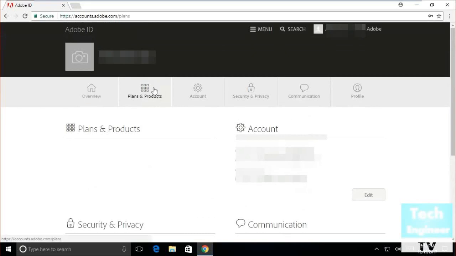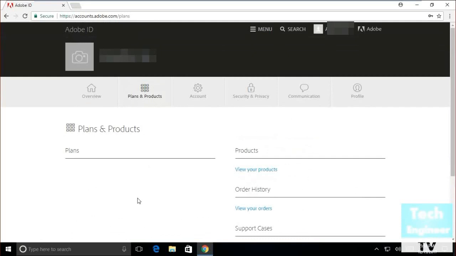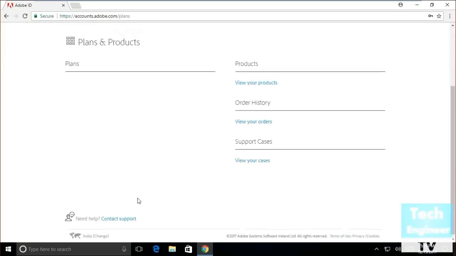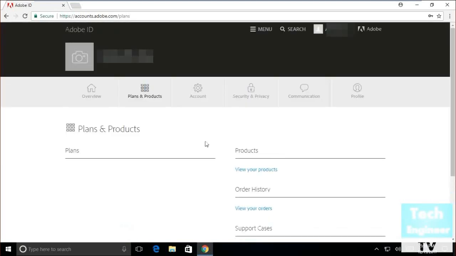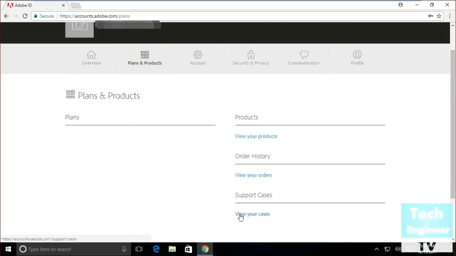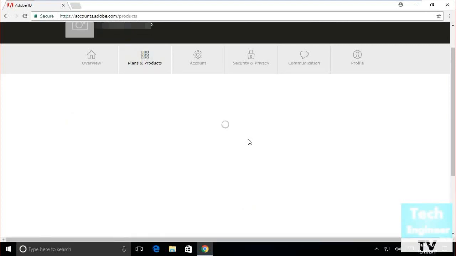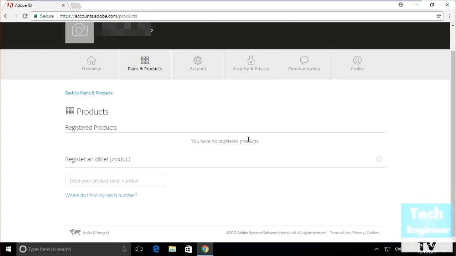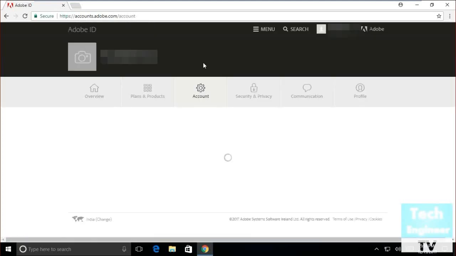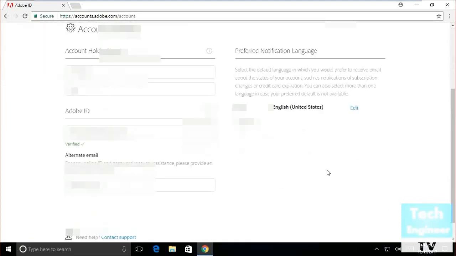When you go to plans and products, your active subscription will be shown, and via those you're able to retrieve your invoices. If I have a product registered, you can go through it, along with order history, the previous orders, and support cases in case you have contacted customer support for any account related or technical issues. Cases will be shown and you can go through them in case you need further assistance related to your previous contacts. For products, if I have a perpetual Adobe product and require these details, you can register it and go with the account related details.